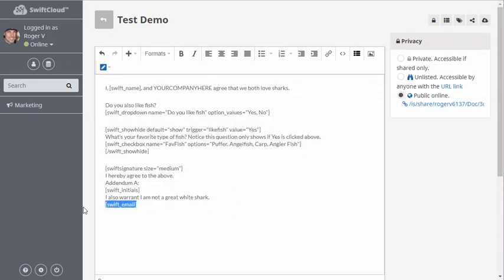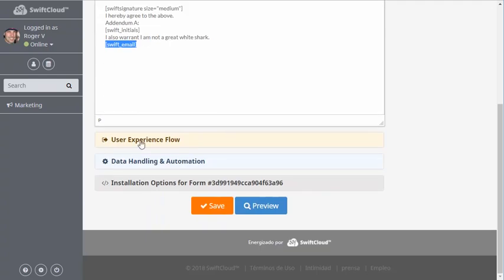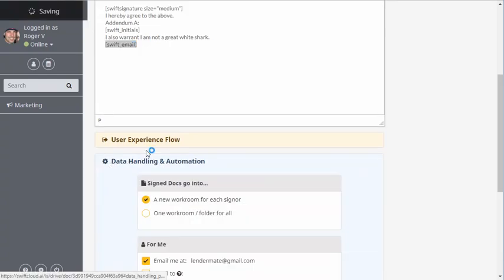Quick note, you do need to have Swift email somewhere in there. The reason is because we are going to email this to the signer. For legal reasons, the signer needs to have access to the document that they signed. So that's the signer's email, of course, not yours. In terms of yours, who gets the message, that's down here under data handling.